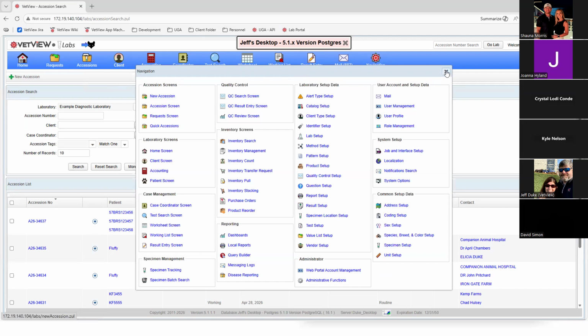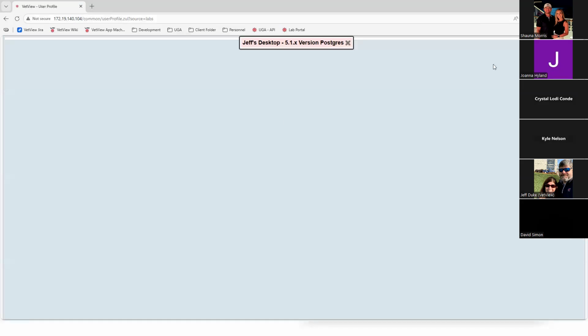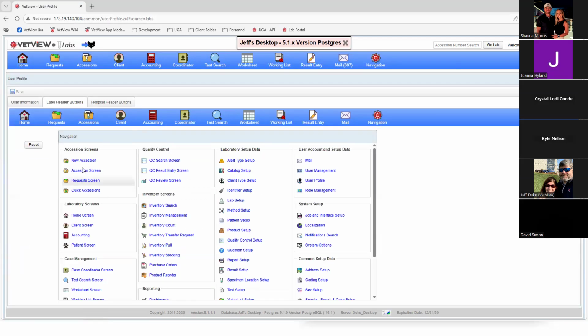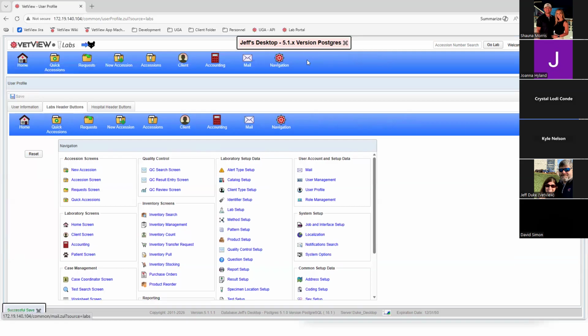I'll also remind you that if you are in an accessioning area and you would like the new accession icon to be in your menu bar, if you go to your name, you can actually modify your bar and put the new accessioning right here in your menu bar wherever you want. Maybe you don't care about coordinator or test search or worksheets. Again, you can modify what your menu bar looks like so that you can get to the things that you want quicker and faster. So again, don't forget to save there. You'll notice that changes your menu bar immediately.